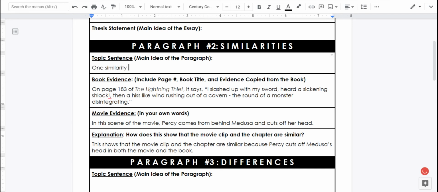I'm going to start my topic sentence by saying one similarity between this scene in the book and in the movie is how Medusa is killed. Your topic sentence should be a big idea, which means it should be general enough that the reader still needs to keep reading the paragraph to learn more.